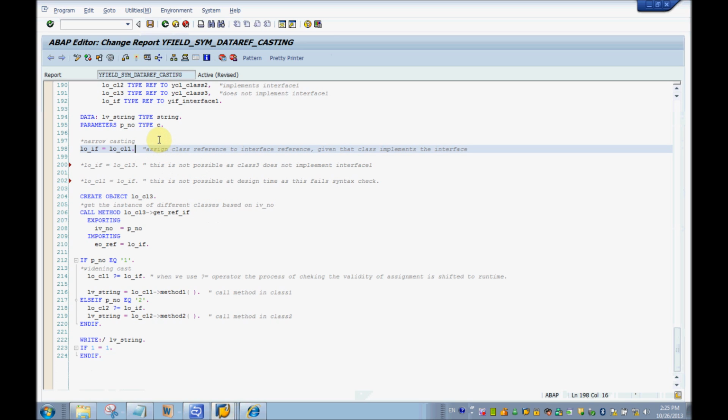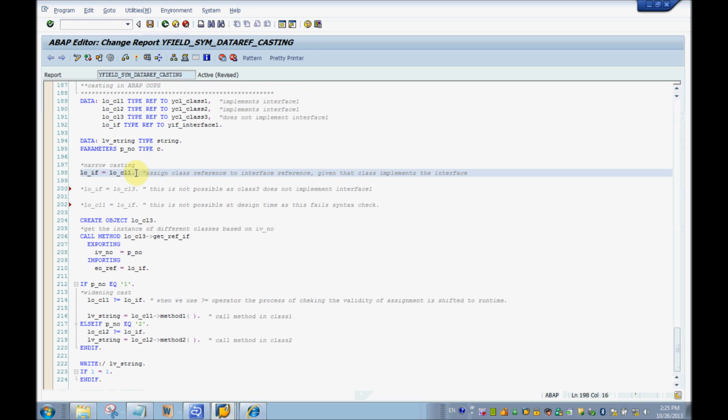One is narrow casting. As the name suggests, here I'm assigning LO_CL1 to LO_IF. LO_CL1 implements LO_IF, as I've shown you. YCL_class_1 implements YF_interface_1, and it also has an extra method called method 1, other than the methods and attributes that were part of YF_interface_1. So it has wider functionality than the interface. So that's what narrow casting means: I'm going from a wider scope to a narrow scope.